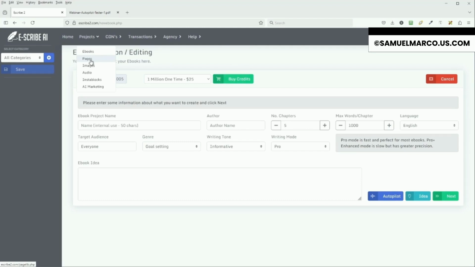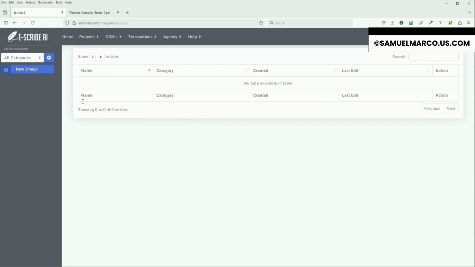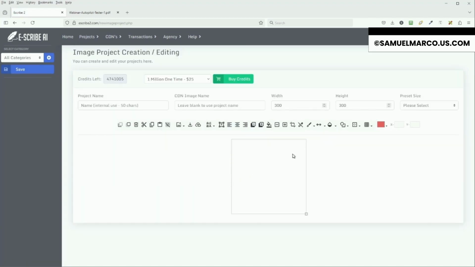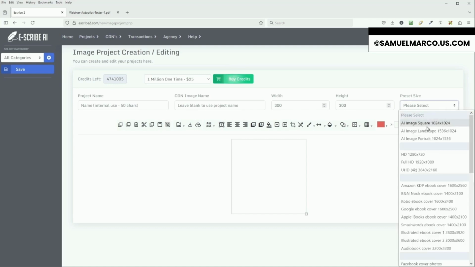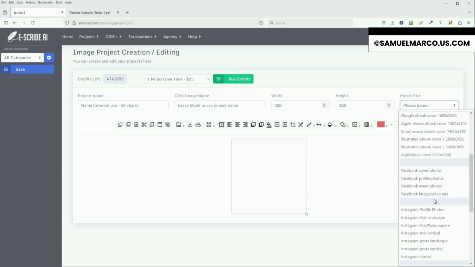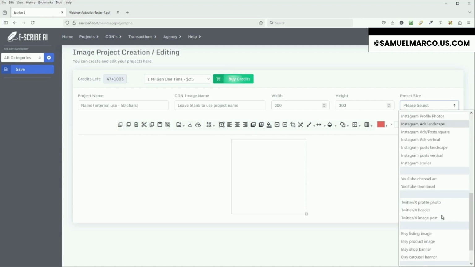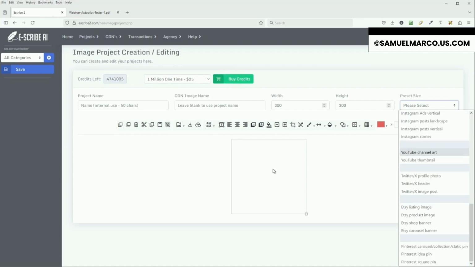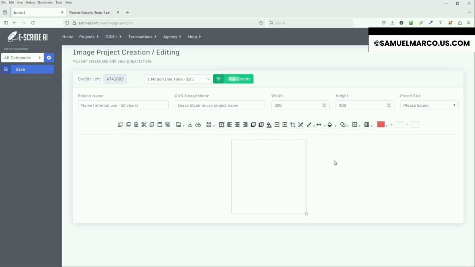Now, we'll come to pages shortly. Next thing I want to show you is images. So if we go to images, and I select new image, you can see that we have a full-on image editor. You can select all sorts of preset sizes from book covers for different formatting, Facebook covers, Instagram photos. This isn't just for book covers, it's used for illustrations in your book. In fact, you can use it for anything.